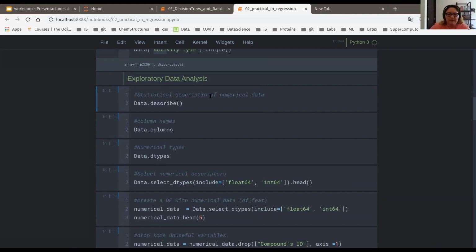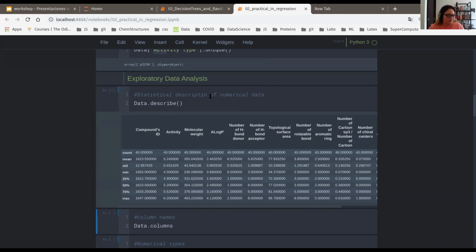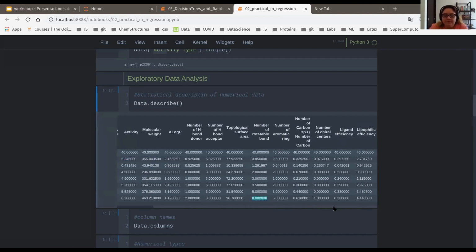Okay, so let's get the statistical values. And this is something very beautiful about pandas that allows us to very quickly compute statistical values. For example, we can see the mean of every activity, that is 5.2, the mean of the molecular weight, the standard deviation, the minimum value and the maximum value. For example, we can see that the number of rotatable bonds has a minimum of 2 and a maximum of 8, etc.